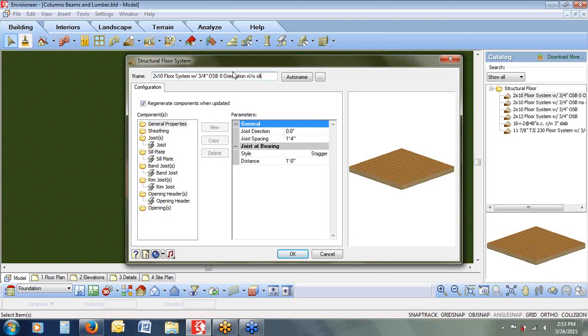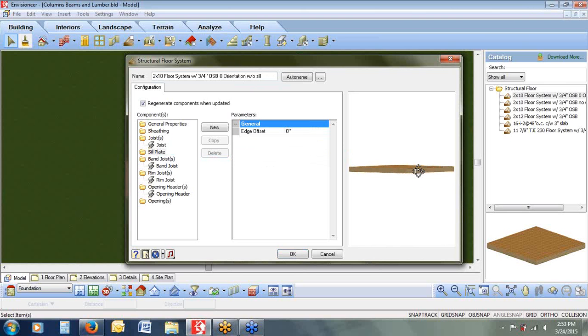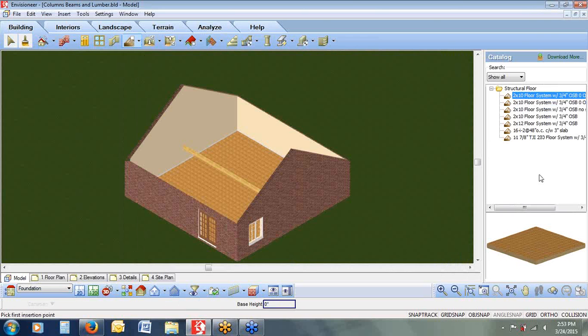Okay, at the top, I'm just changing that name. And then I'm going to come here to sill plate, and I'm going to say delete. There is no sill plate associated to it at all. So on my second floor as an example. I click OK. Now in my catalog, I have one without a sill plate and one that has one.